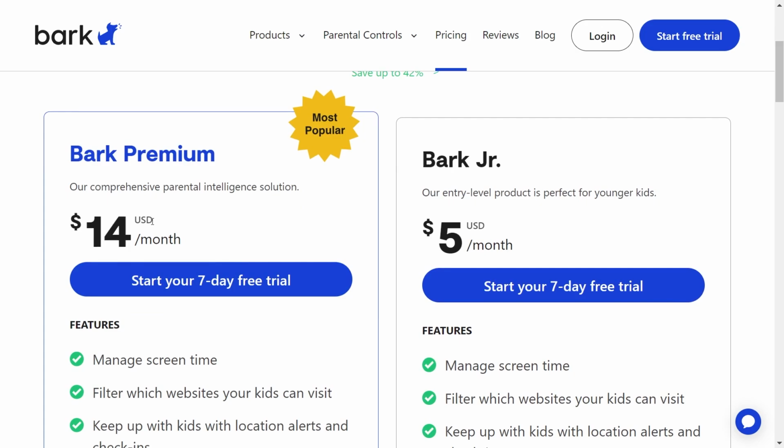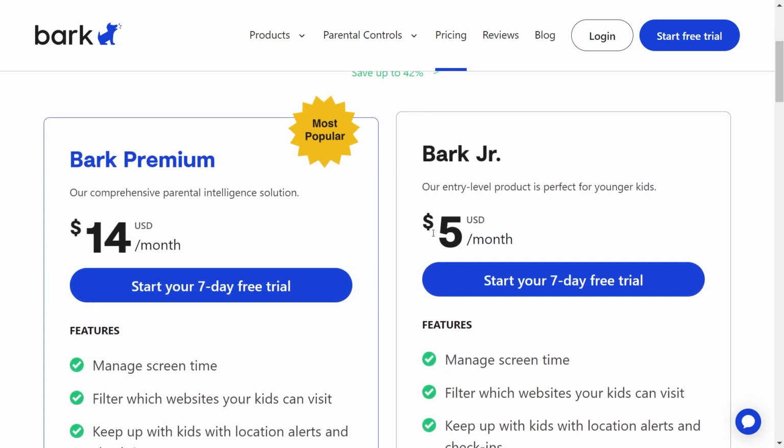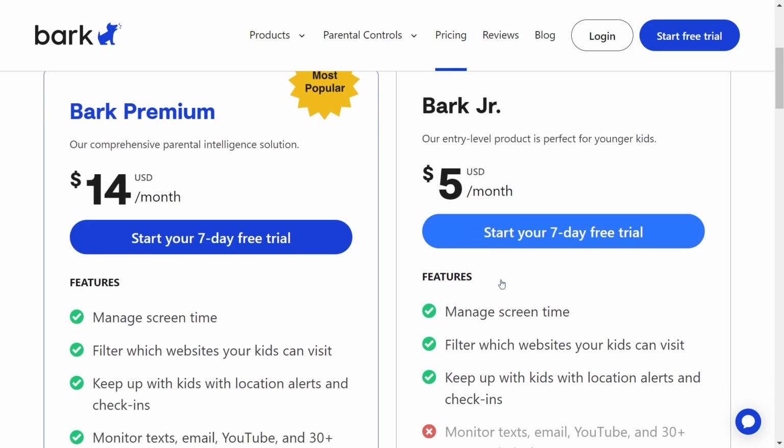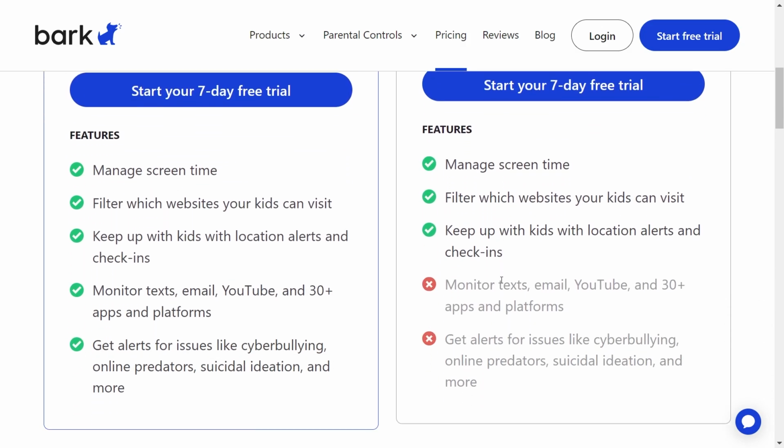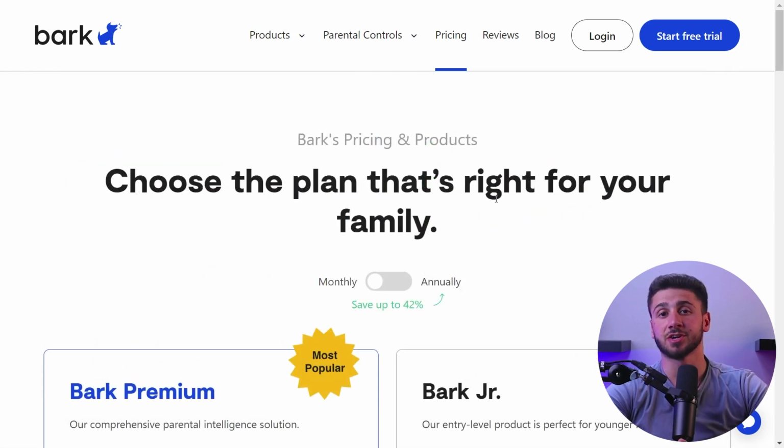As for pricing, Bark costs a maximum of $14.99 a month. If you don't need access to Bark's full monitoring power, you can choose the $5.99 a month option, Bark Jr. And paying for an entire year upfront saves you a bit of money in the long run, since Bark Premium costs about $100 a year and Bark Jr. costs around $50 a year.